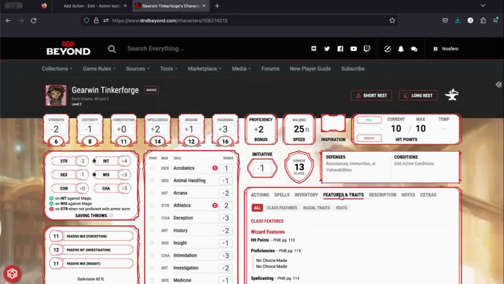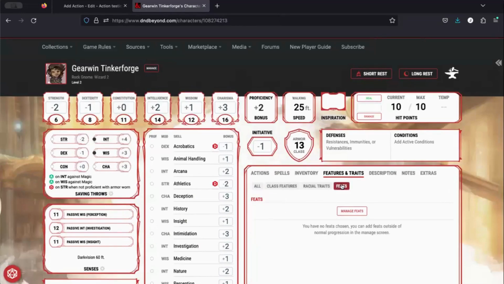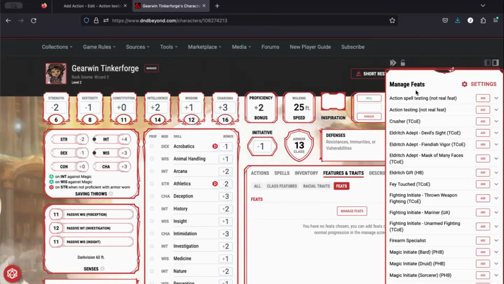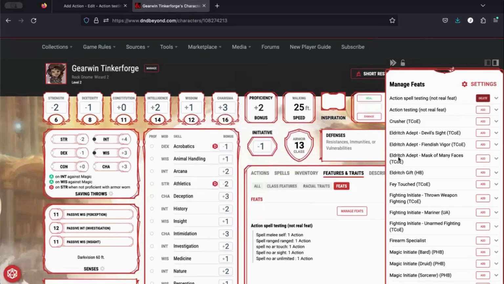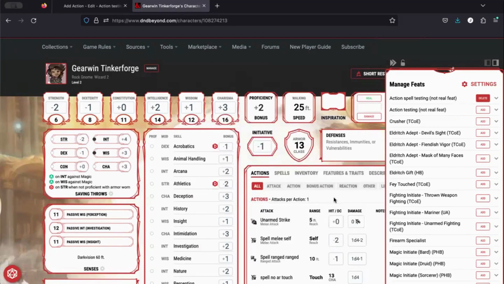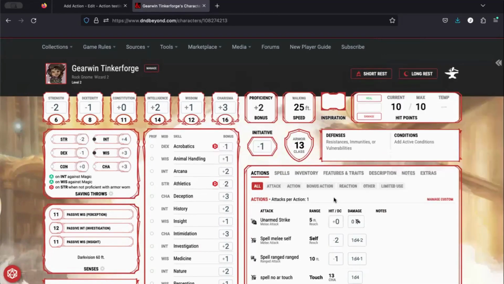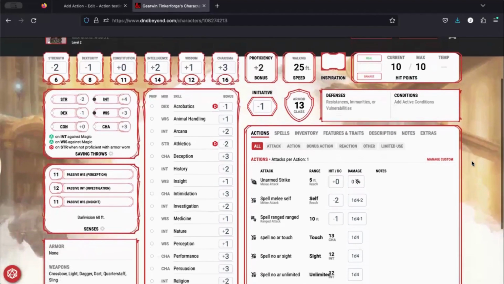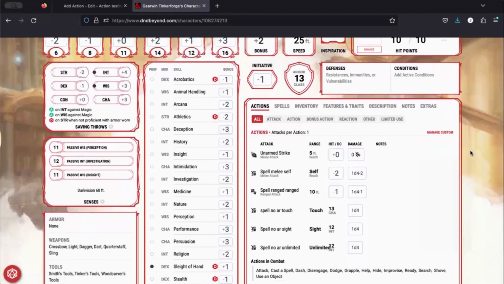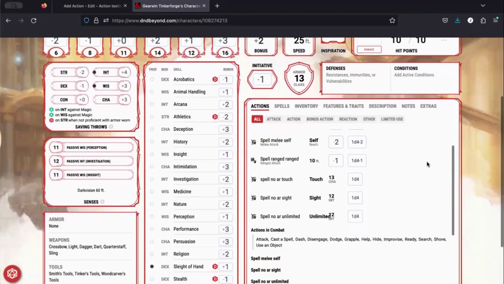Now, let's add the test feat. And there it is, the action spell testing feat. Now that we have the new actions loaded up, let's scroll on down a little bit so we can see those actions a little bit better. As you can see in the first action, I named it after the options I selected in the actions menu.